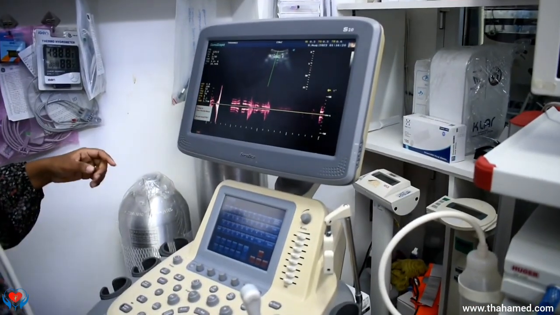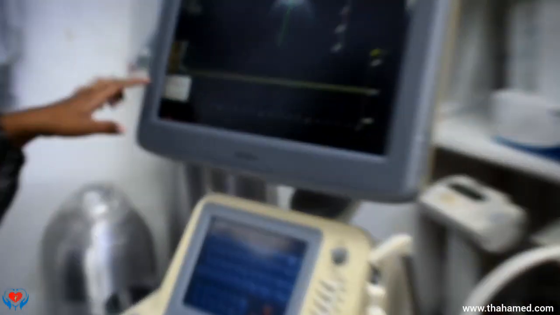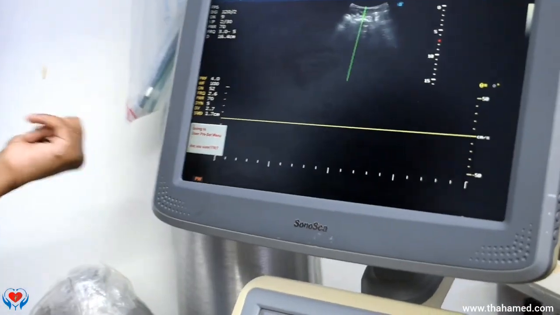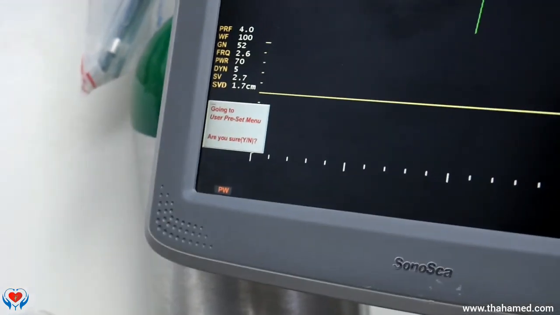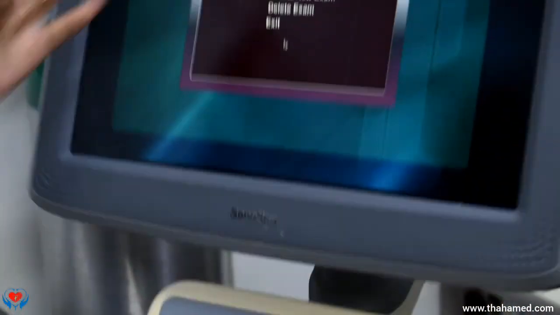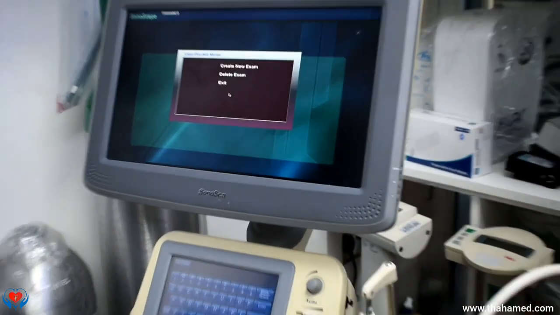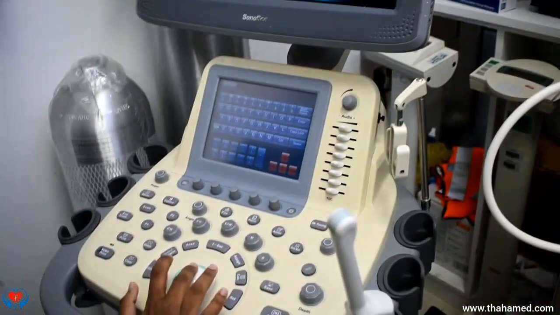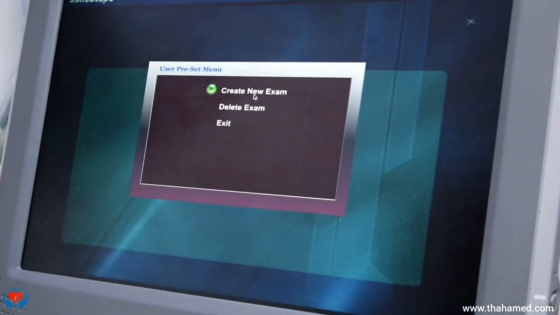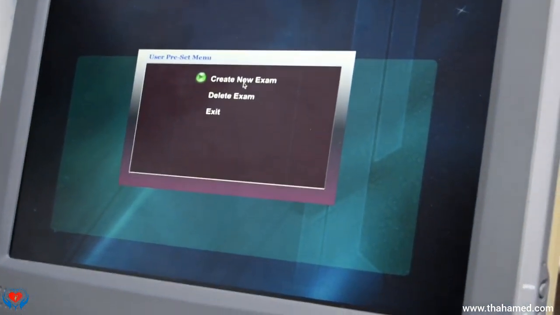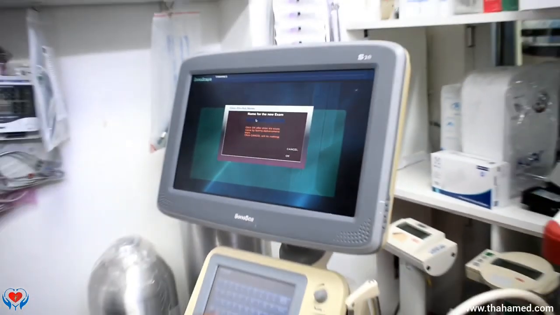So what comes here is a prompt, are you sure, and go to the preset button. So what we do is press the Y button. So we will get this page, and here what we are going to do is create a new exam. We place the cursor, then press the set button.